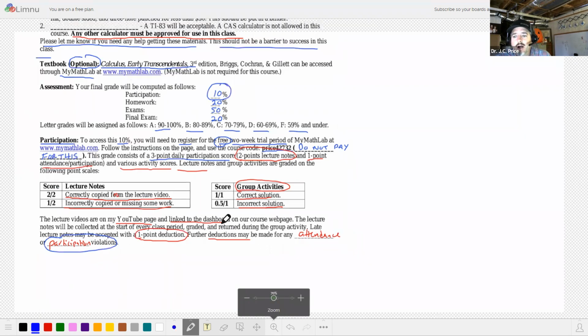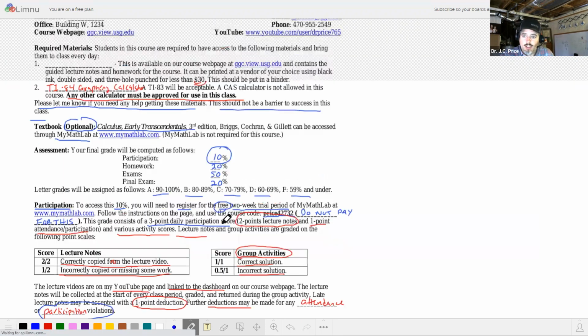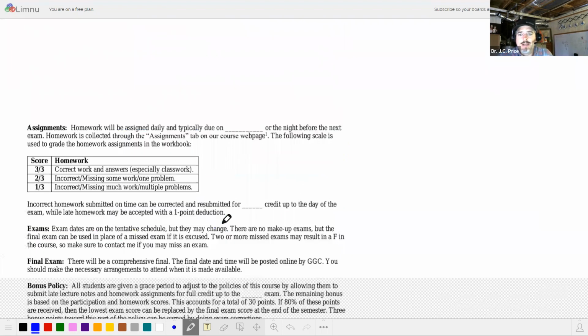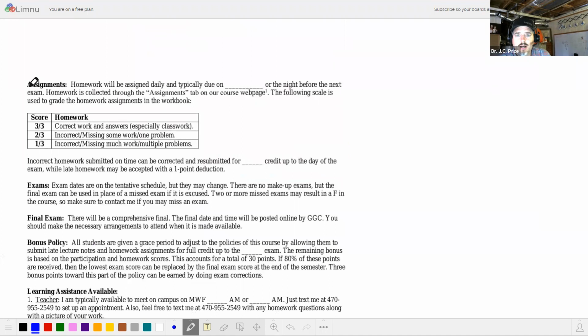All right, what else? Homework. So let's do the homework here. Assignments, which is really the homework portion of the grade. Homework will be assigned daily and typically due on Sunday. So even though we have an assignment on Monday and you should finish it as soon as you can, I don't collect it until Sunday or the night before the next exam. Sometimes we'll have an exam on a Friday. If that's the case, all the homework from that week will be due on that Thursday. The homework is collected through the assignments tab on our course webpage.